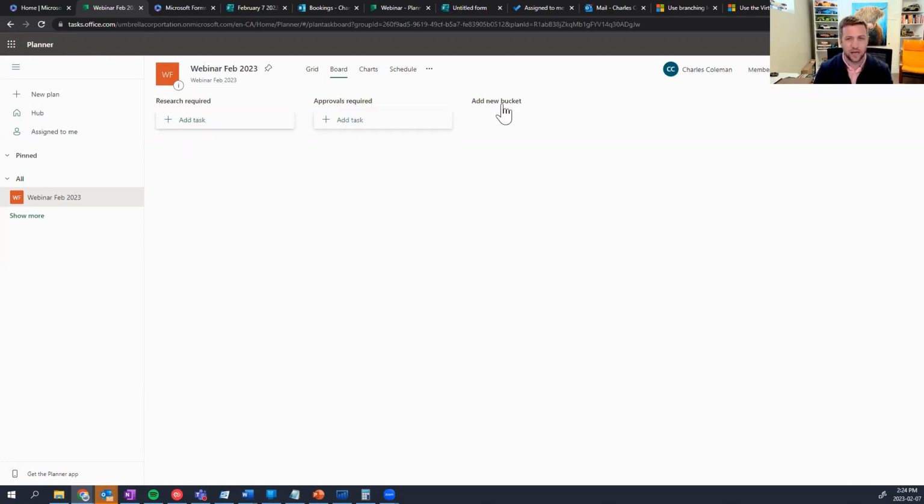Another example I'll give as a bucket. When we think about our planner that we use for marketing, it's February. So right now we're working on our plans for March 2023. So that's how we're going to group the information. We can then go and click on add task. And it's going to ask us to enter a task name. So I'm going to say plan webinars.